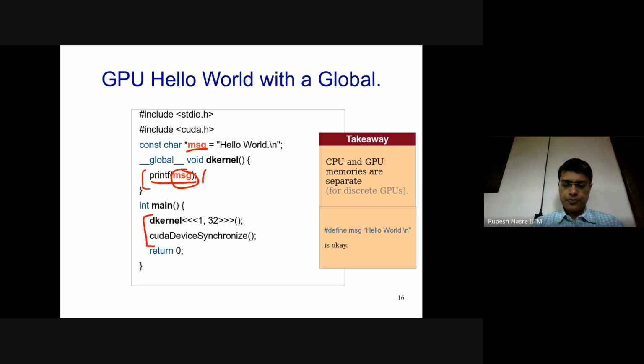Whereas I believe that if you write only int n equal to 10, then it should not work. Because we are marking it as a constant, it might be working.